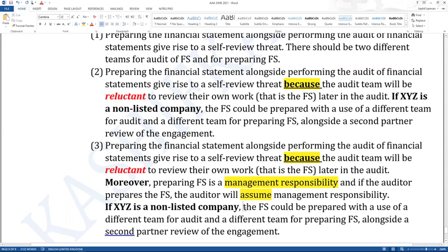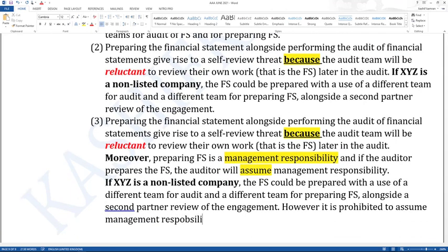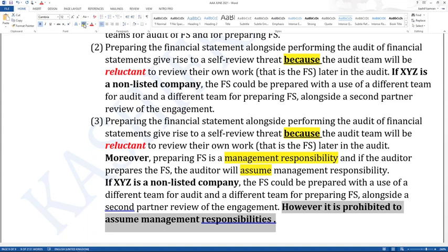if XYZ is a non-listed company, the financial statements could be prepared with different teams and a second partner review. However, it is prohibited to assume management responsibilities. It is prohibited to assume management responsibilities, full stop. Even though I can have different teams, right? I hope my voice is getting through to all of you. Even though I can have different teams, I'm telling the examiner, however, it is prohibited to assume management responsibilities. So eventually, can I prepare the financial statements and do the audit at the same time? Perhaps no, because assuming management responsibilities is prohibited.